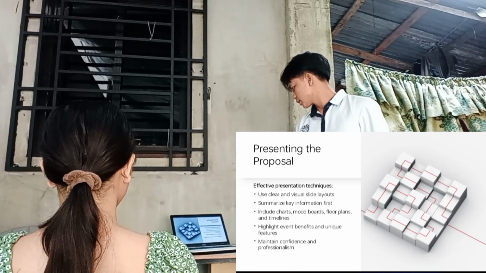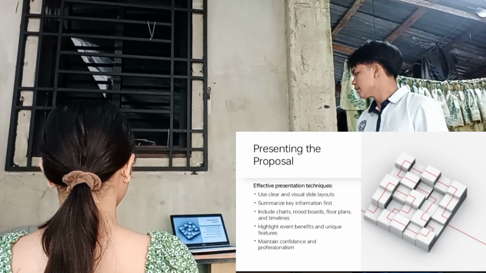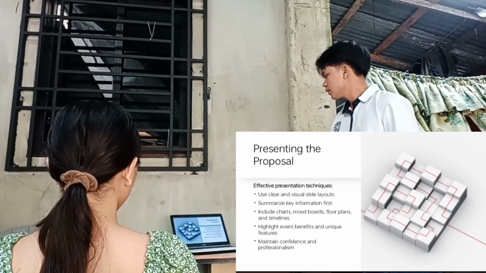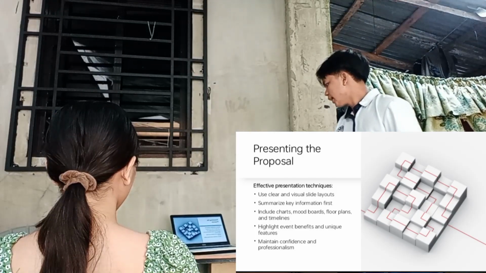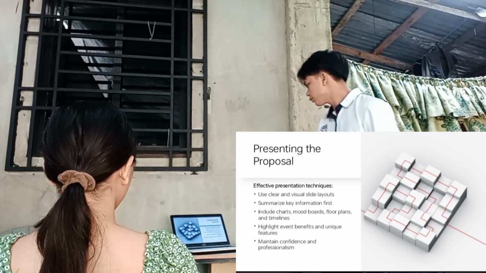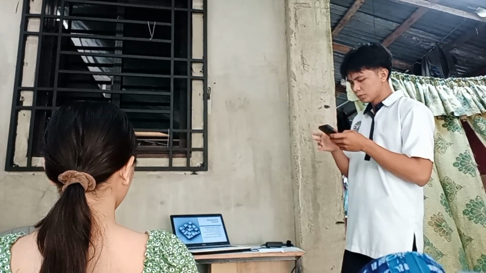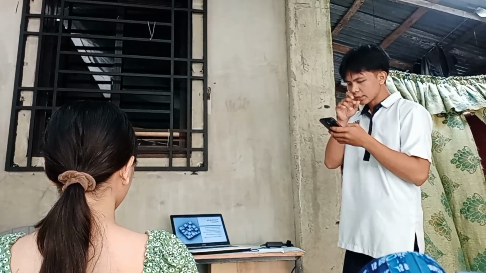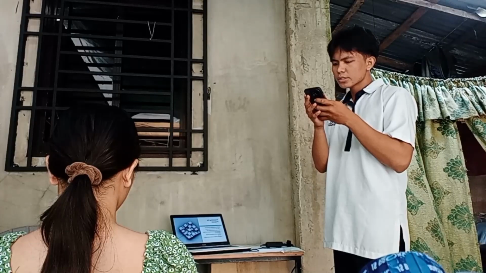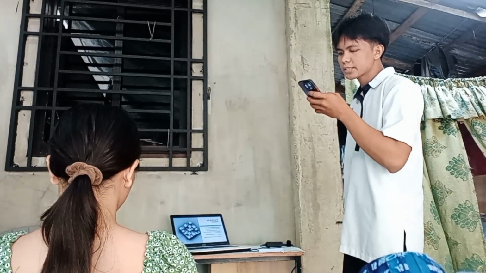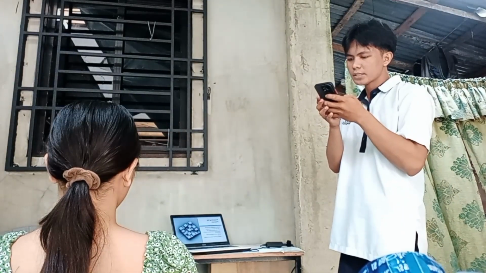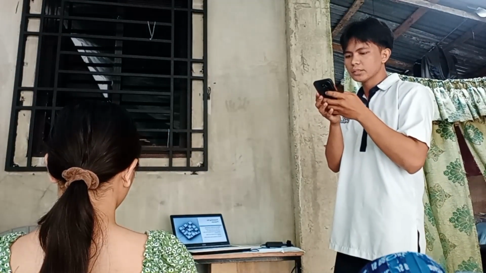Effective presentation techniques: use clear and visual slide layouts. Summarize key information first. Include charts, mood boards, floor plans, and timelines. Highlight event benefits and unique features. Maintain confidence and professionalism. Okay. When we say presenting the proposal, it means sharing your plan clearly and convincingly. Use simple visual slides, summarize key points. Include charts, floor plans, and mood boards. Emphasize the event's benefits and unique features. Deliver confidently, professionally, and make strong impressions.